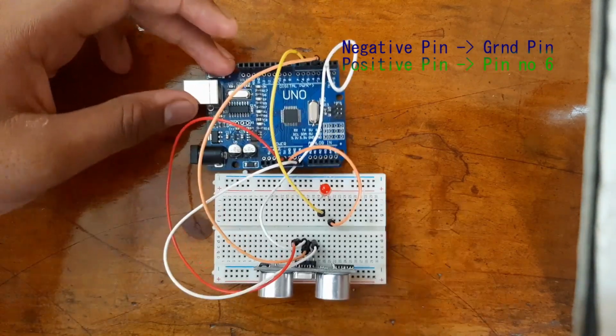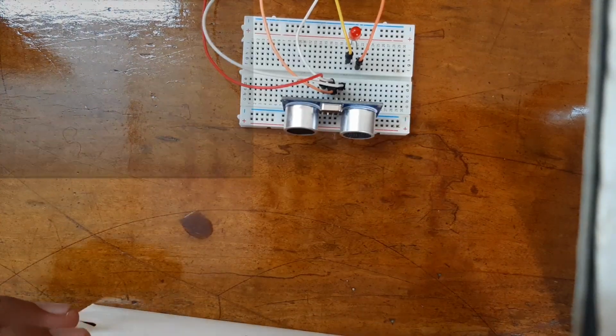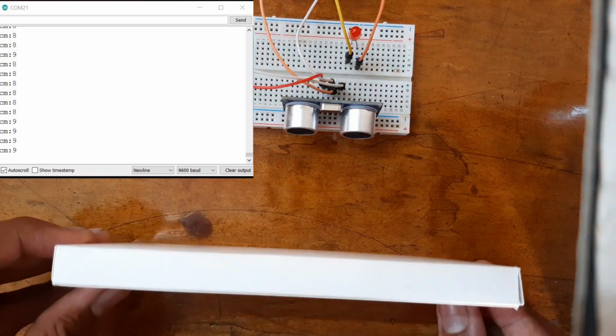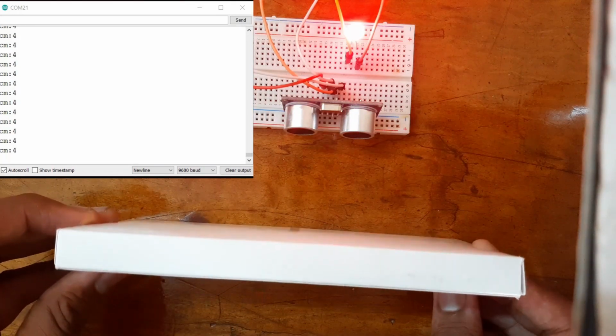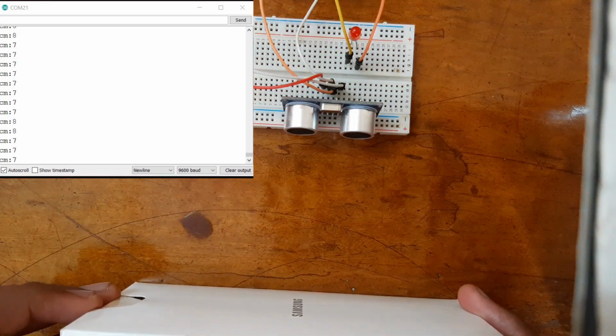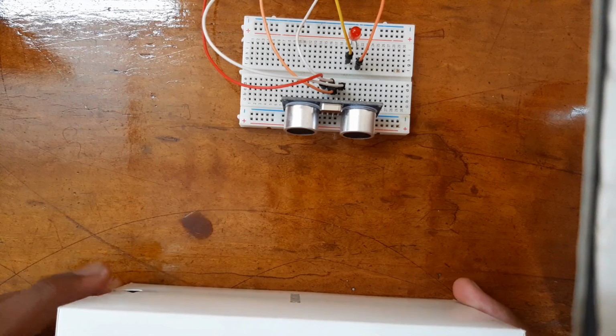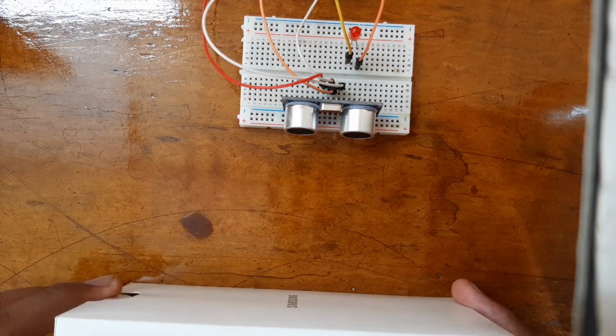Now connect the Arduino to the laptop. Now you can see if the object is near the sensor, the LED will light up. You can see when the object is far away from the sensor, the LED will turn off.